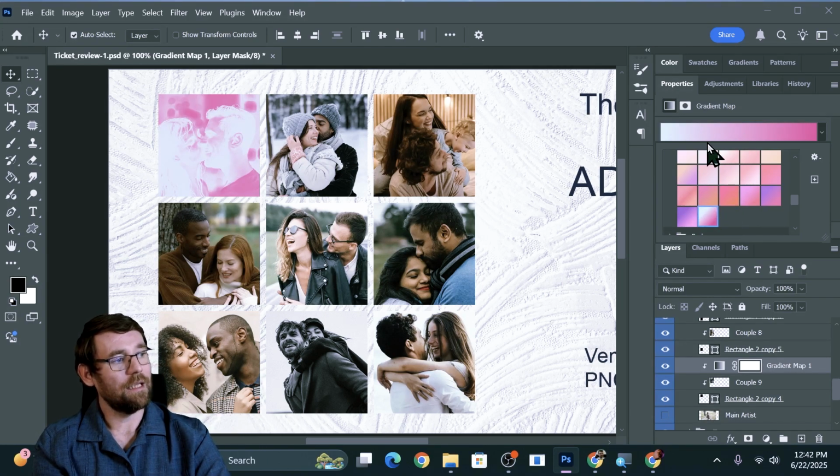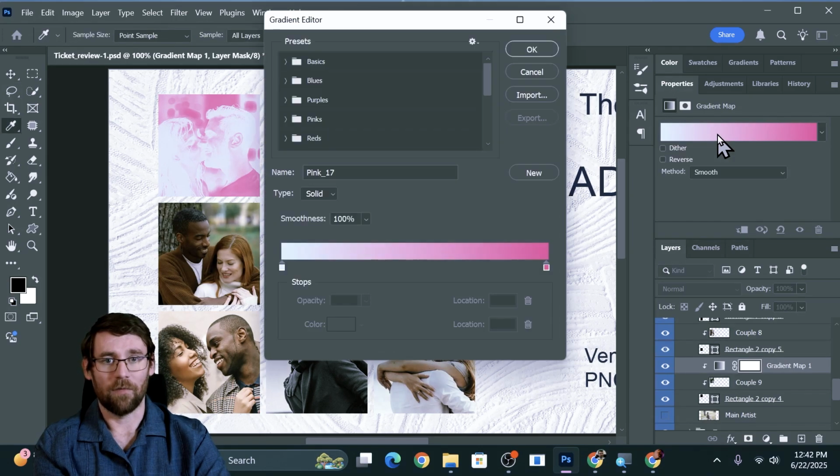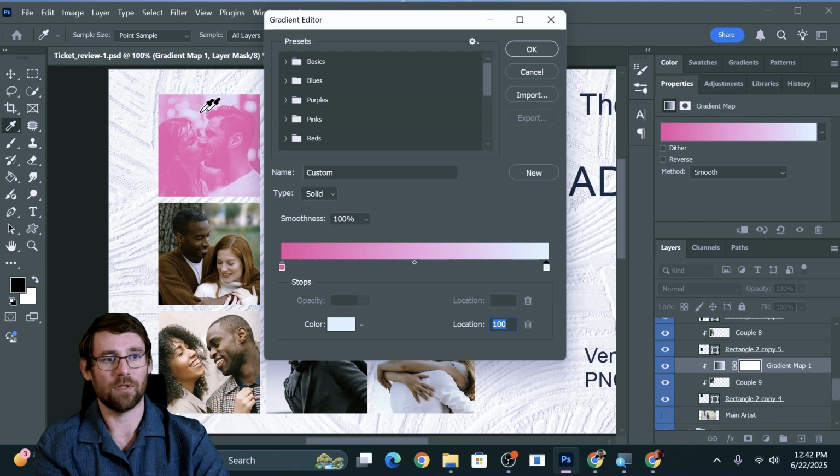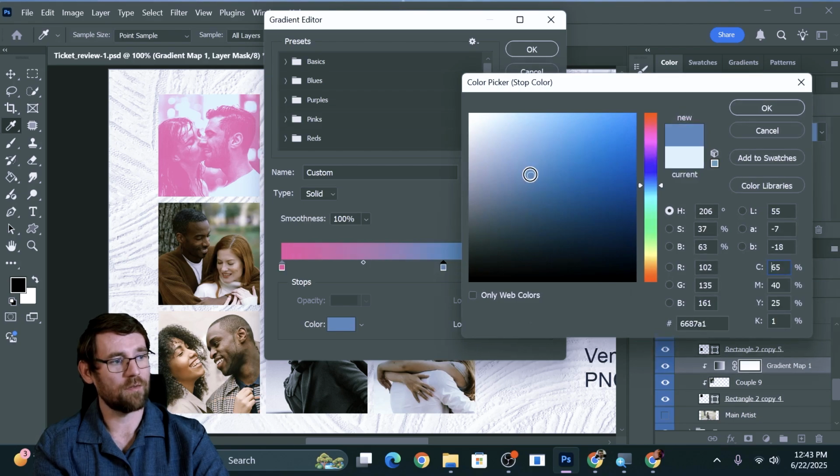Clicking on this gradient right here allows you to make the gradient whatever you want it to be. If you notice that my image here looks reversed, that's because my left color is a lighter color than my right color. So if I flip those around, I get more of the color that I want. If you want to make your own, you can double click on these points, drag your colors around and see what colors you can make out of this.